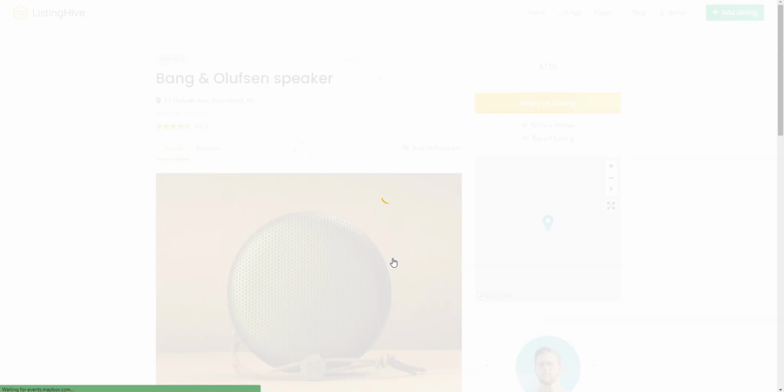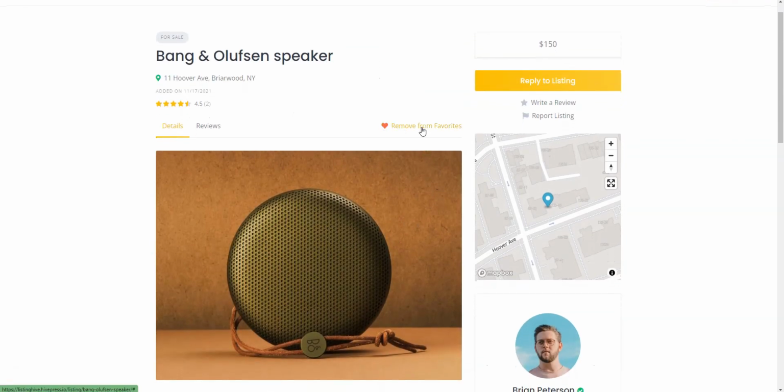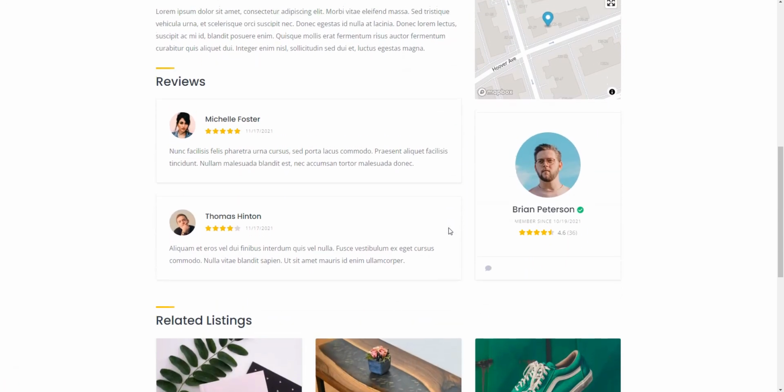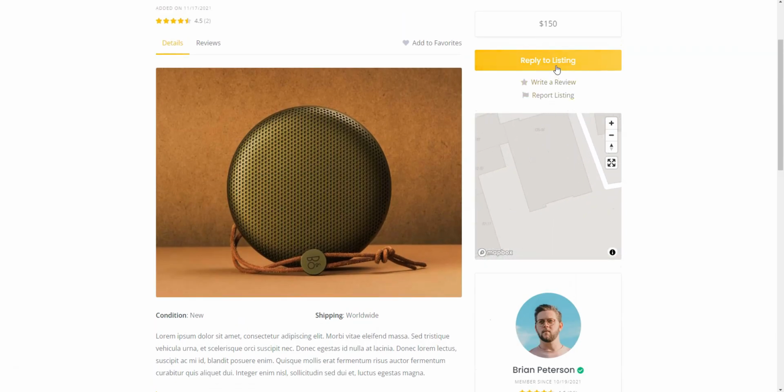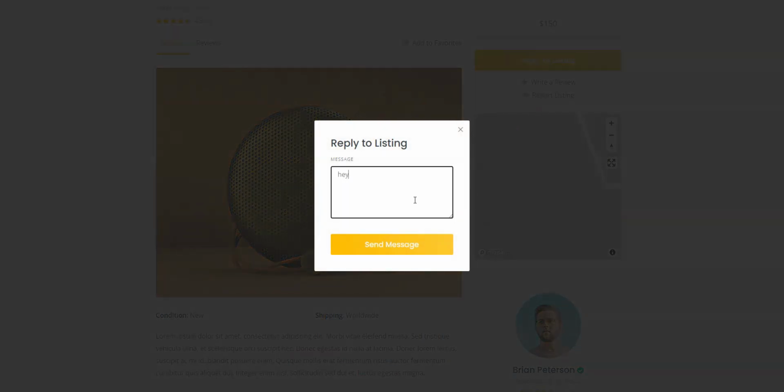Additionally, there are favorites feature, which allows registered users to keep a list of their favorite listings, and communication system, which allows users to communicate with each other and send attachments via the built-in messages system.